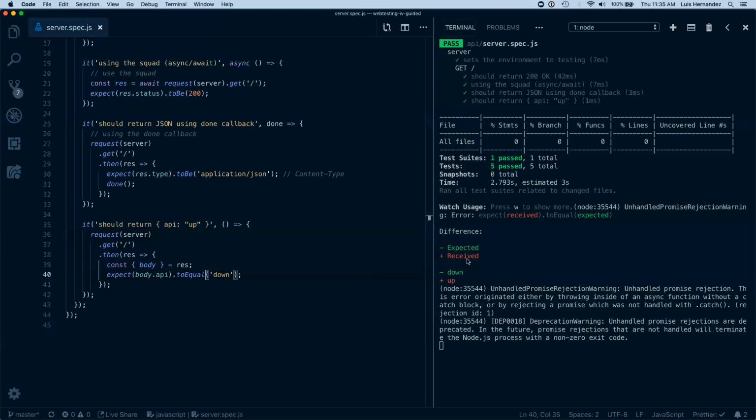Received up, was expecting down. Huh? It kind of worked. I don't even know why that worked, though. Let's try it again. Yarn test.